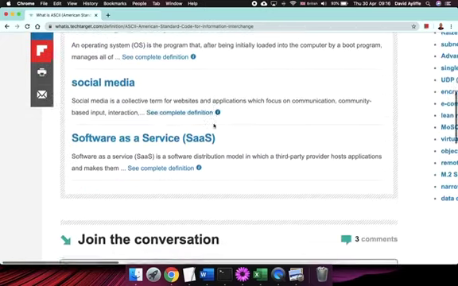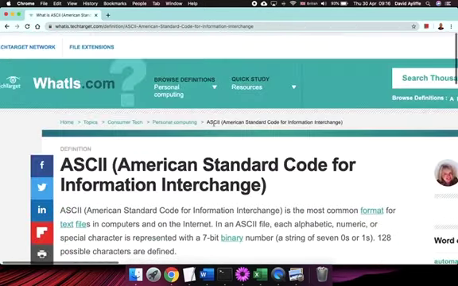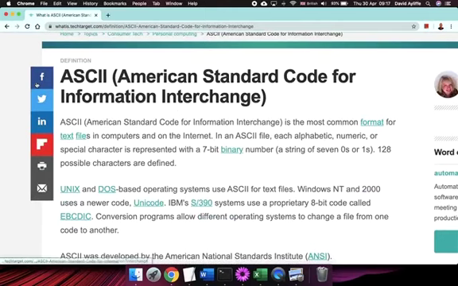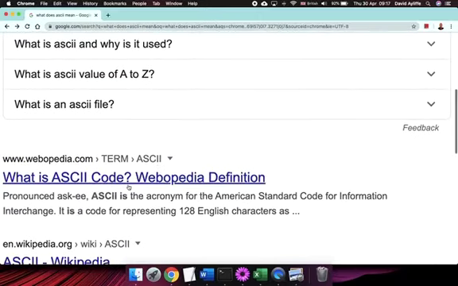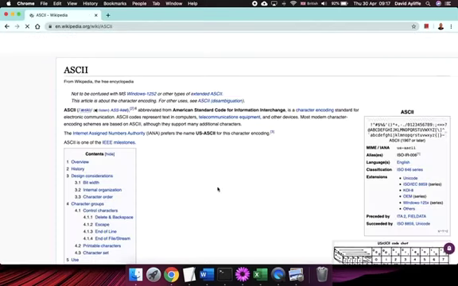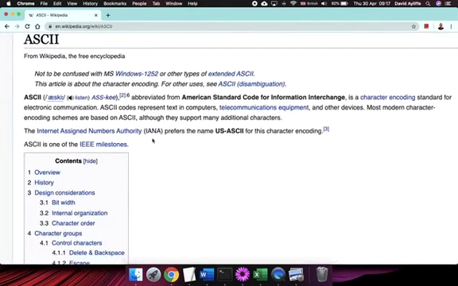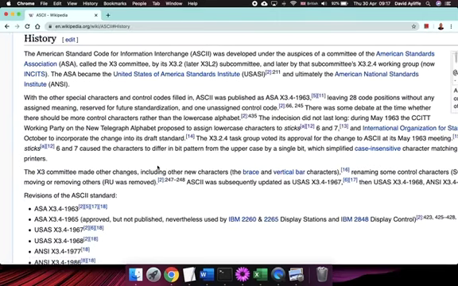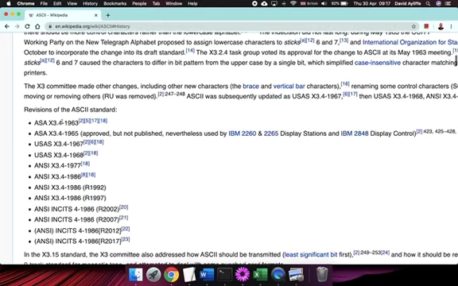When was ASCII developed? I think it was developed way back in the 1960s or the 1970s. Wikipedia should tell us. Scanning for a date. So around 1963. So the first version, 1963.